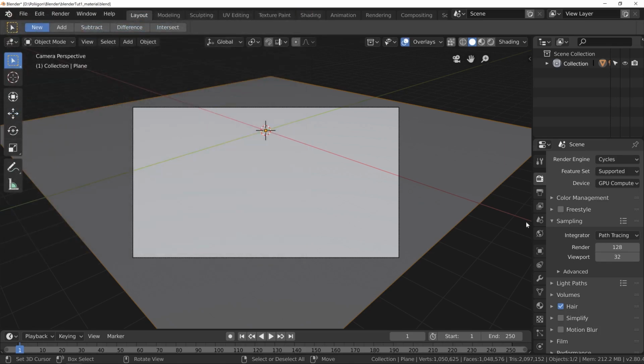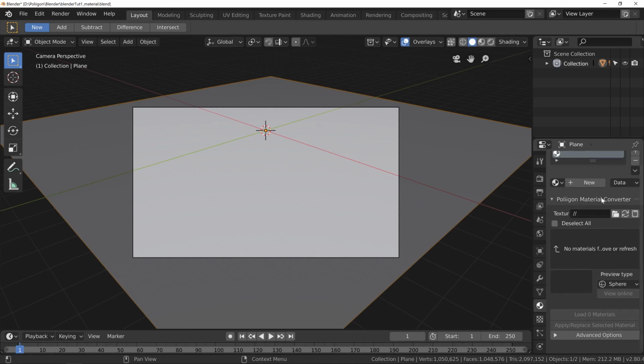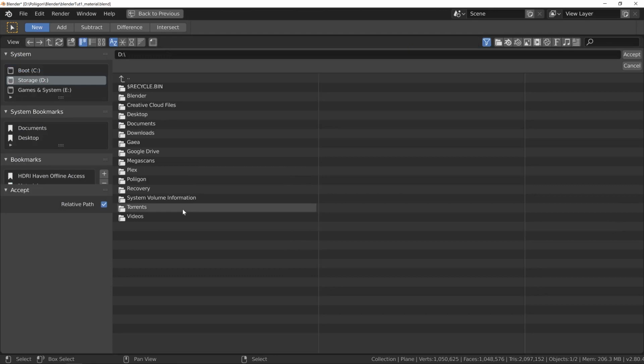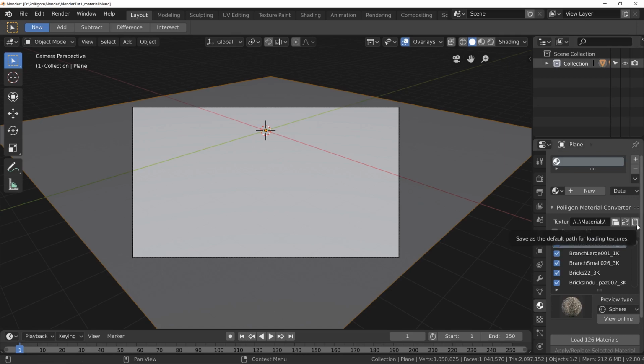So with the plane selected, I'm going to go to the material tab down here, and then if we scroll to the bottom, you can see the material converter panel. First step is to tell the panel where to look for your materials. In my case, they're all in there, so I'm going to hit accept on that. I'm then going to hit this little button here to save that path into memory, and that's it. All of the materials are listed and good to go.